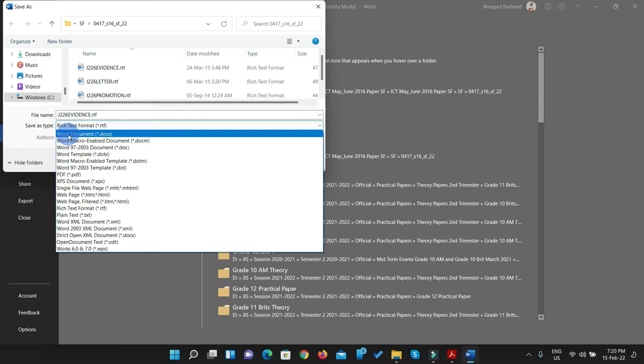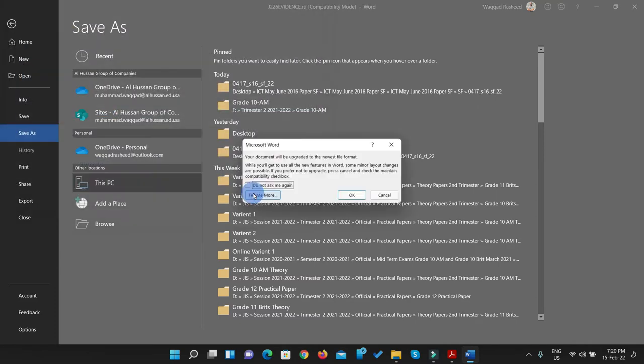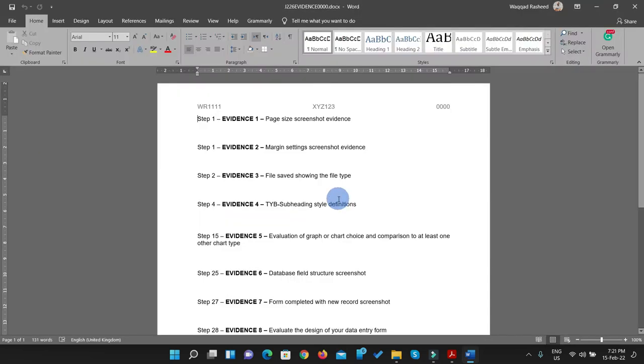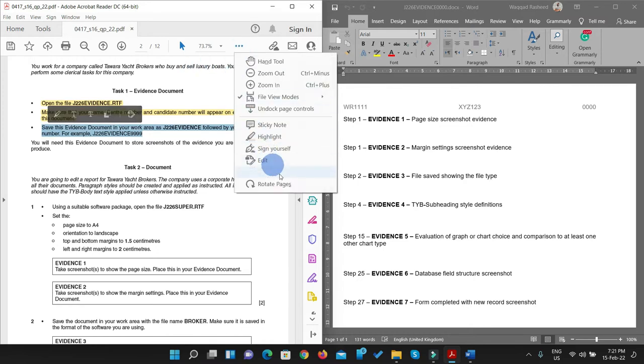Always change it into a Word document. It's a very important step. And then you can add your candidate number at the end as per instructions. If I just show you those instructions here, my document is now saved in my work area. As you can see, they said to add a candidate number at the end of the file name. So I did that. Now I'm done with my evidence document.